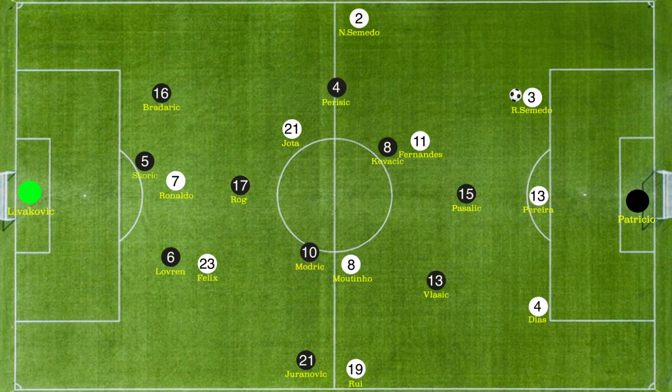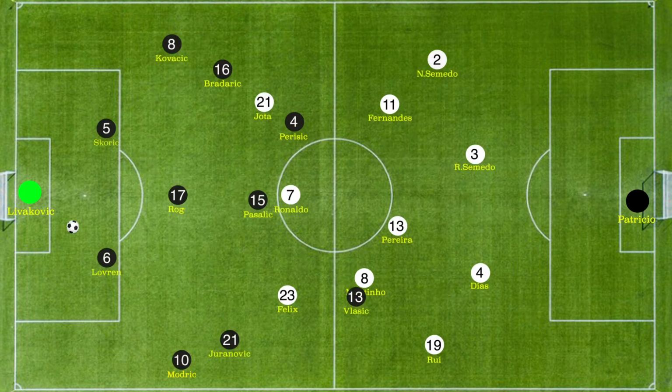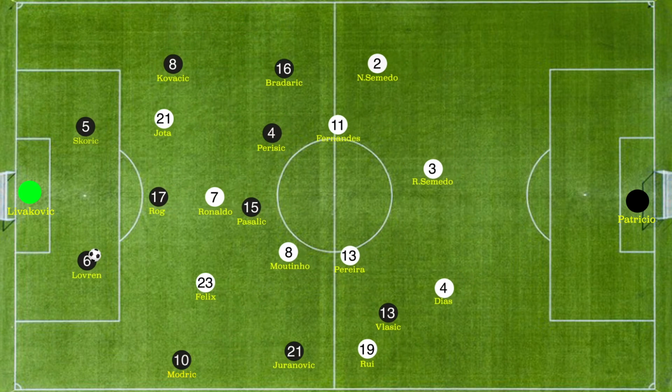To prevent this from happening, Perisic quickly moves onto the empty space covering Jota, but leaves acres of space on the right wing for Semedo to run into. Ruben Semedo then passes the ball to Nelson Semedo, who has now time and space to play a good pass into the Croatian D. Let's take a look at how Portugal defended.